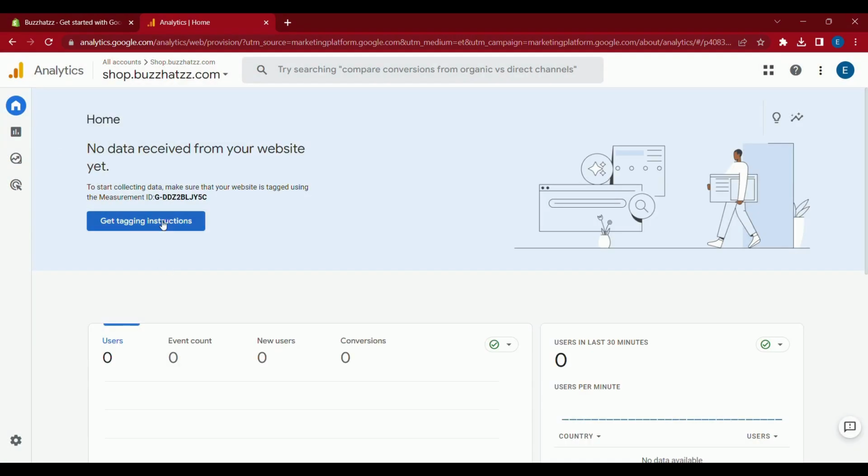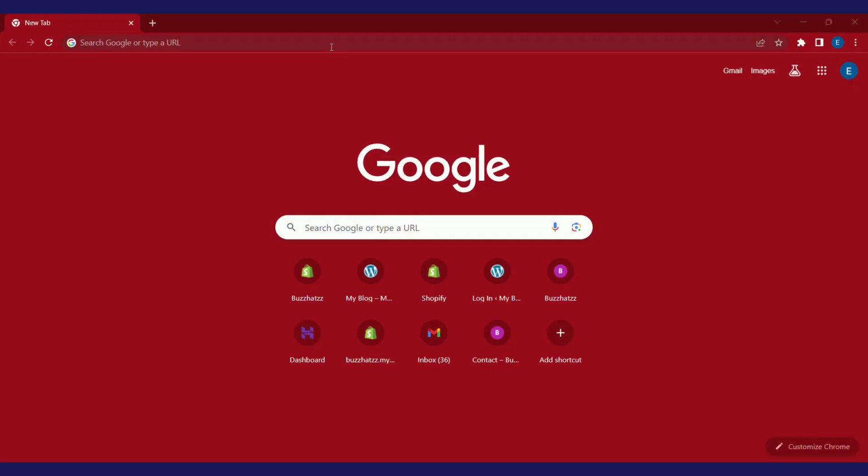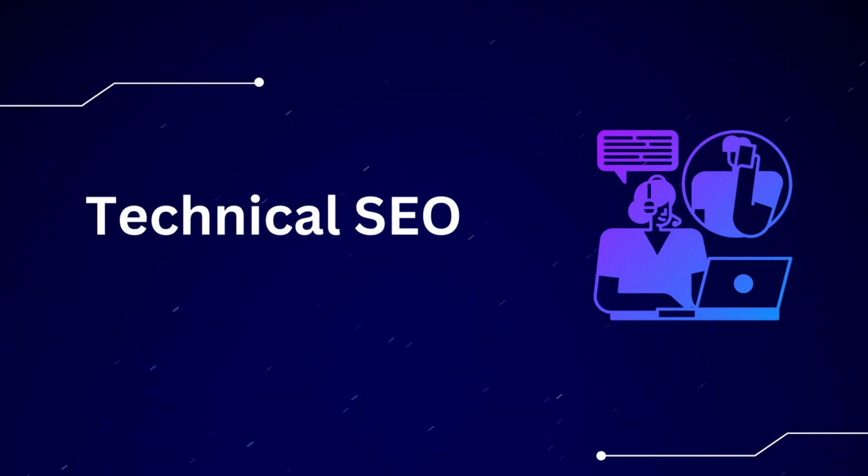With these steps, we have made our website searchable on Google. You can check again using the site operator. Write down site colon shop.buzzards. So currently only one result is available because only one page has been crawled so far. Other pages might take a bit more time, so be patient with it. In the meantime, you can check if any issues are preventing the indexing of these pages.